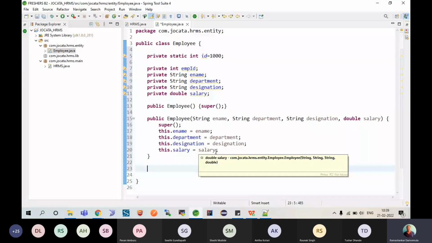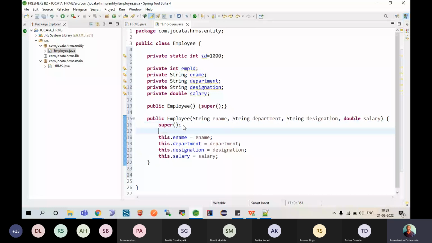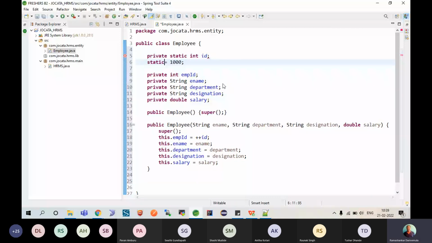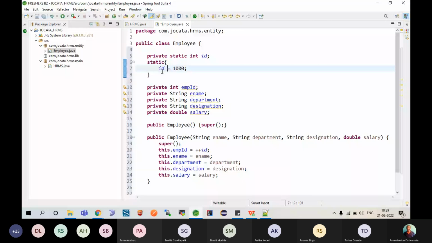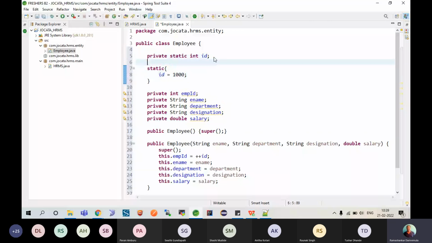And then I just would like to add this: this.employeeId equals plus plus id, whatever I have. The basic standard way of doing this one is also not this way. What am I supposed to do then, Ram? Please remember, this id is supposed to be assigned in a static block, using a static block.